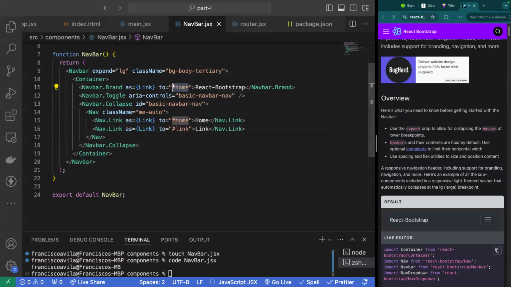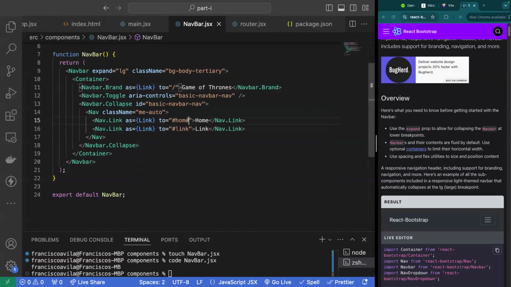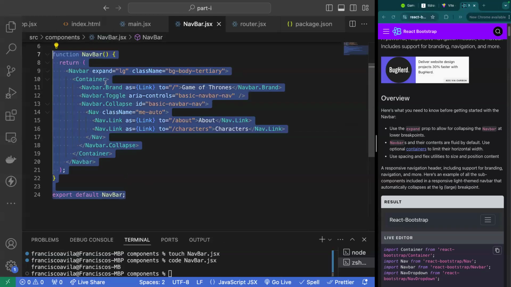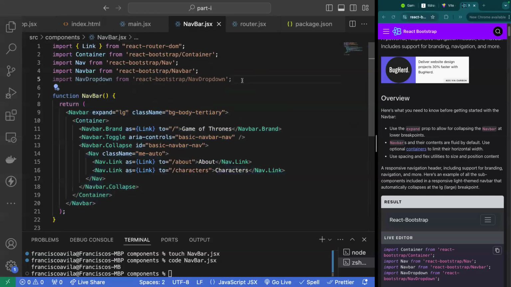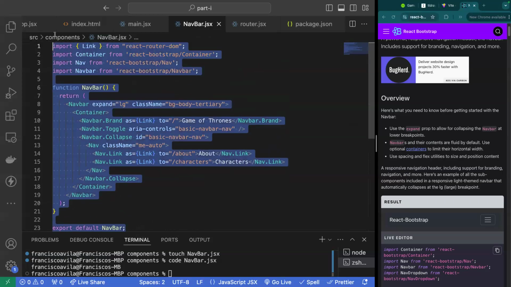Awesome. So now let's change this. This is going to go to slash, that will take us home. And let's just change this to Game of Thrones. All right, we have a link here that will take us to About. And then finally one that will take us to Characters. All right, here are all of my links. Everything has been built. I don't need this nav dropdown. It's being exported. Great, so I have my component built out.